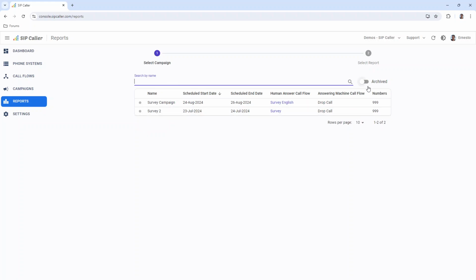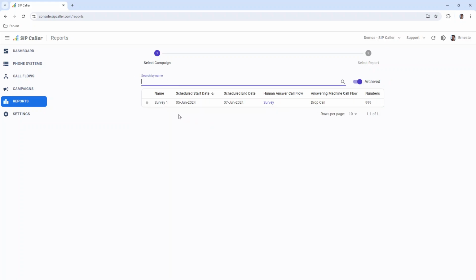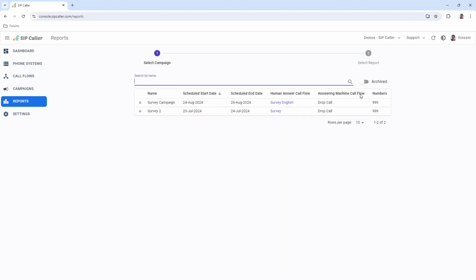You can also enable this switch to see the campaigns that have been archived. In this case, we have this Survey 1 campaign, which is a campaign from long time ago, so we decided to archive it, so it's not taking place in the campaigns section, so we have room for the newer campaigns that we are running. And then if we want to get a report for this old campaign, we can enable this switch and get the campaigns that have been archived listed here.